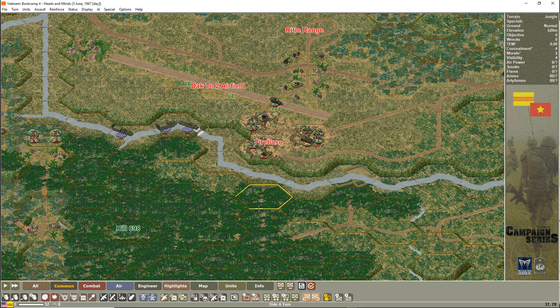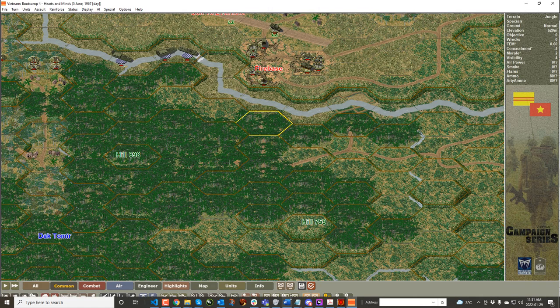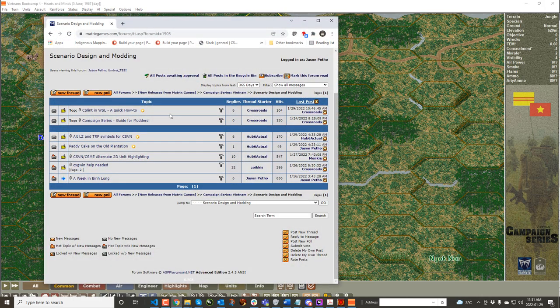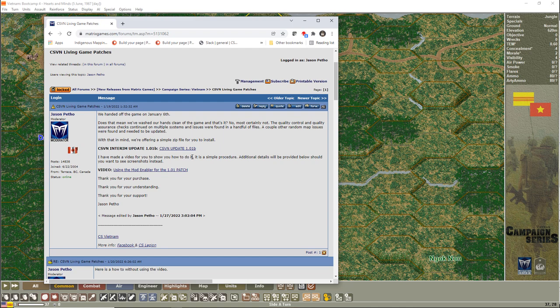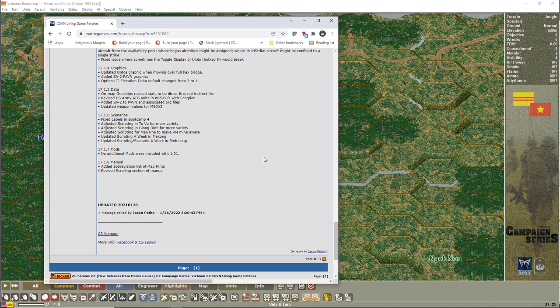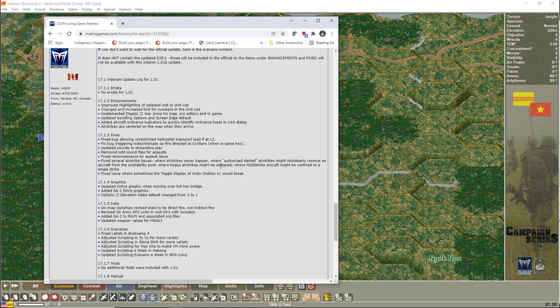You can find the proper map, for reasons that are beyond logic. They did not include the labels for Bootcamp 4, but you can find it here if you are looking for that particular map. This is an unofficial update on the Matrix forum, but it has the map corrections for two maps out of the 108 or whatever it is that somehow got corrupted. There's a fix here. We should have the 101 update released officially in a couple weeks, and that'll have all these improvements that are listed in here. There are more that I haven't updated, but stay tuned.